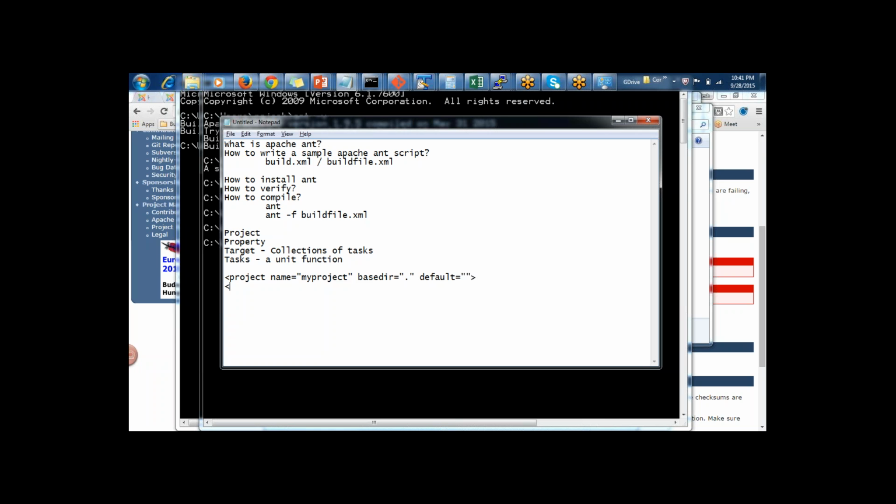Next is property. So let's say property name is equal to name, and the value is equal to Ramesh. As of now I'm not closing the project, because as I said, you can have only one project element in a project. If you close it, it will end the project. But property I have already defined, so I'm closing it.